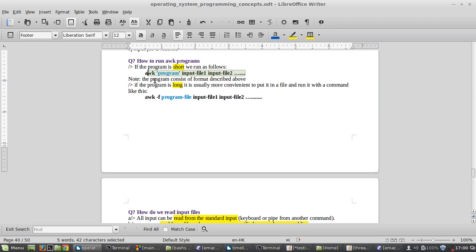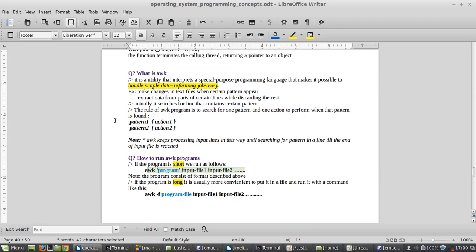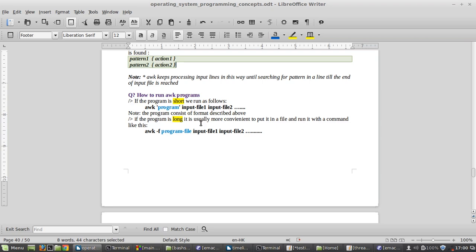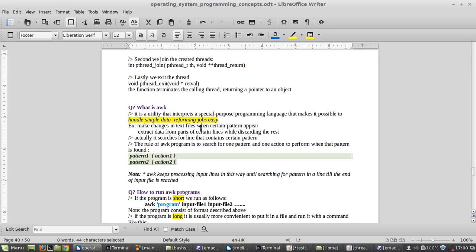You have to note that the program consists of the format described above, which means there must be a pattern and the action must be performed. So this must be noted.